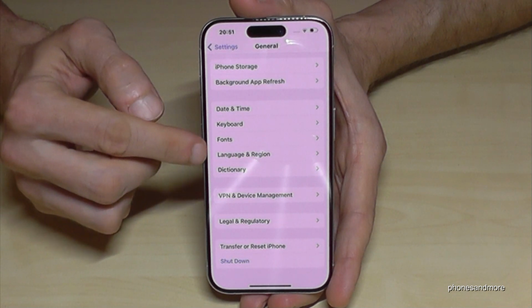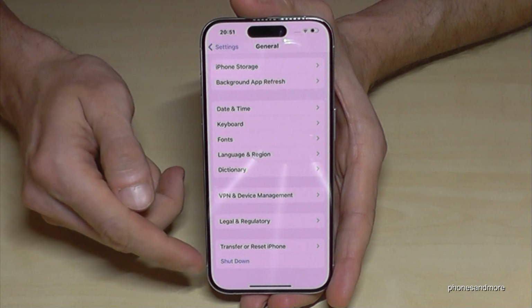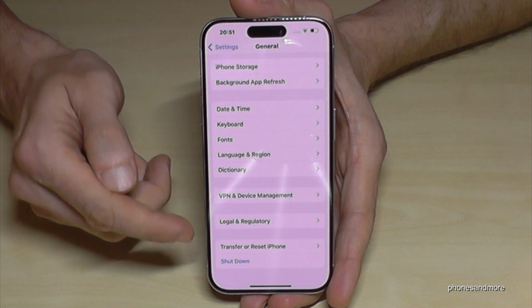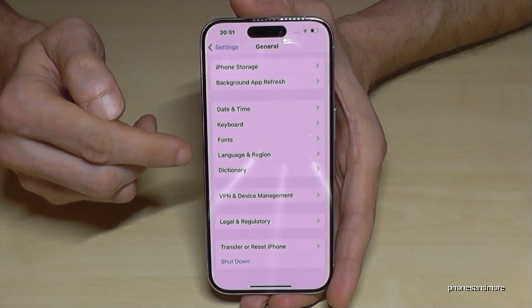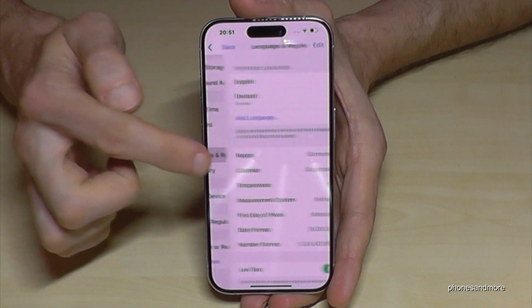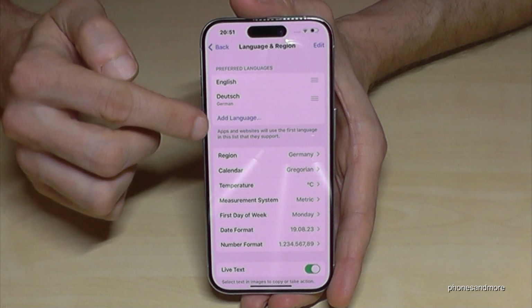Then you need, at this point, Language and Region. If you want to count from the last point here, you have to count 6 positions. So 1, 2, 3, 4, 5, 6. The 6th one from below is Language and Region. And now you are here and have maybe a list.